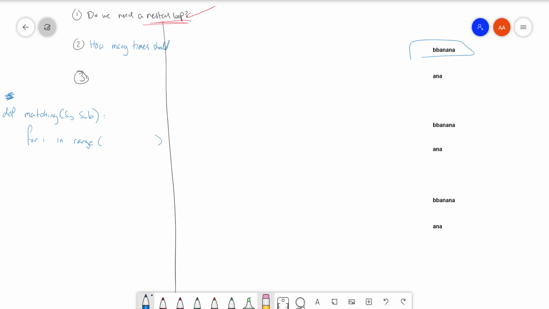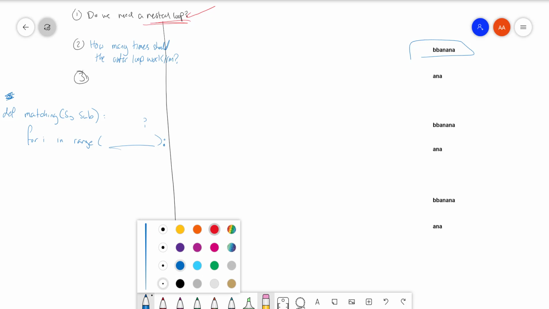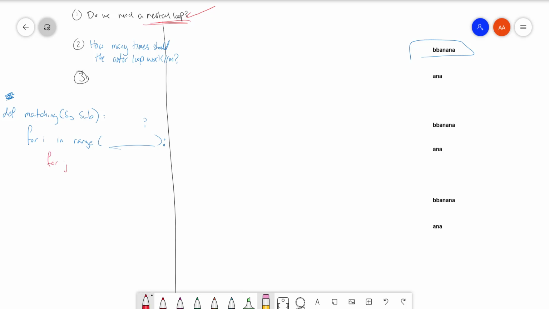how many times should the outer loop run? That's something that we are not really sure about, right? Okay, so this is the outer loop, and this is the inner loop, for j in range. I know that the inner loop is going to take the substring from 0 to 1 to 3, so it's going to work as long as there are elements in the substring.